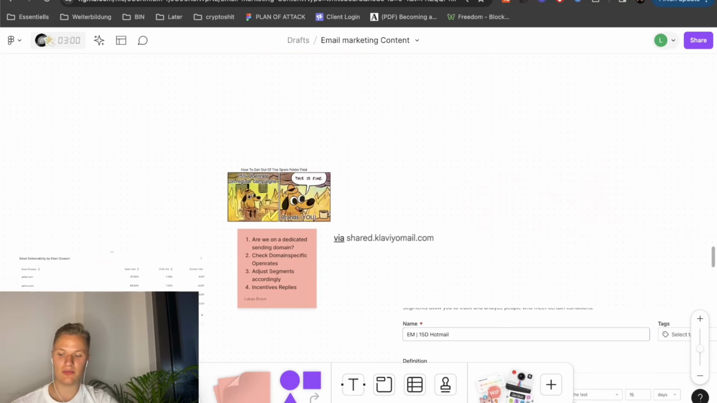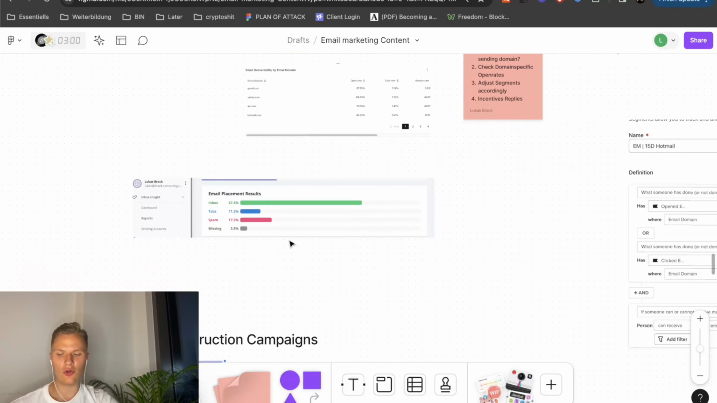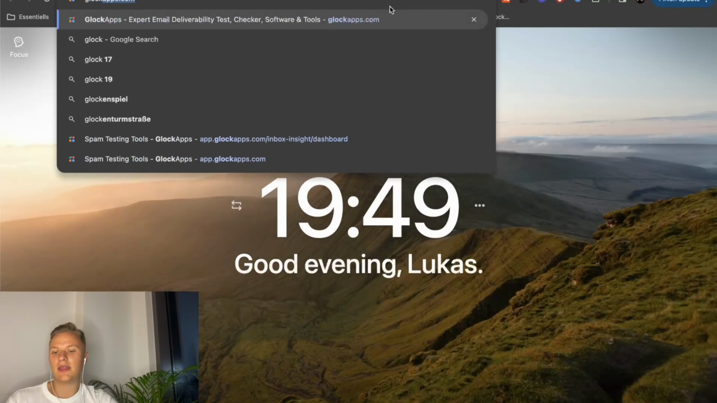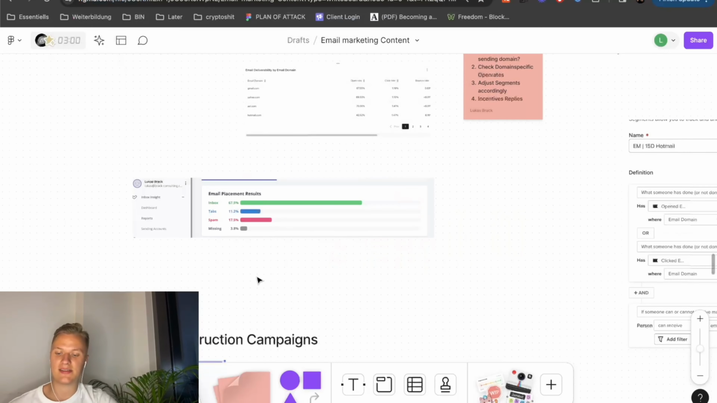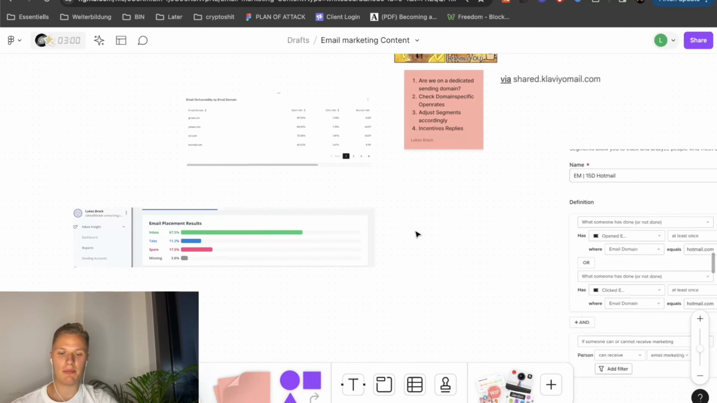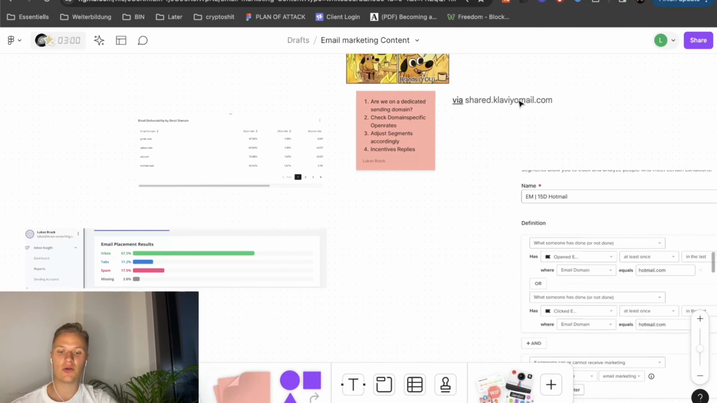We checked our deliverability by email domain. You can also check some other stuff, like for example, you can type in blogapps.com. This is another layer of testing where you're landing in spam, if there are some dedicated specific inboxes that you need to manage, and that's just how it looks. But basically you check, hey, are we on a dedicated sending domain? Yes, no, should definitely be.